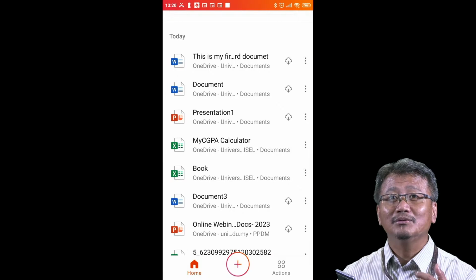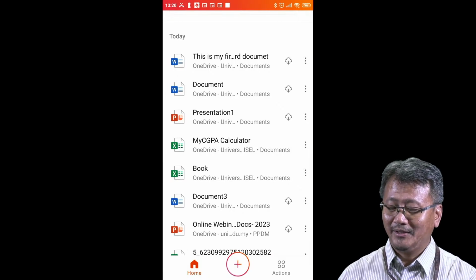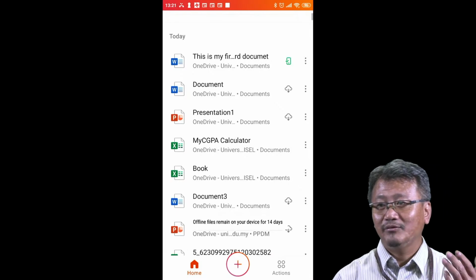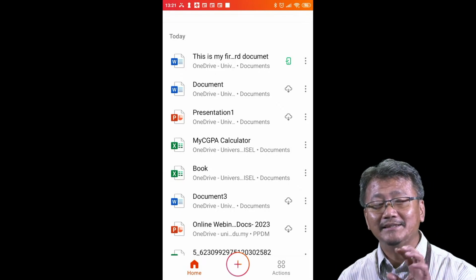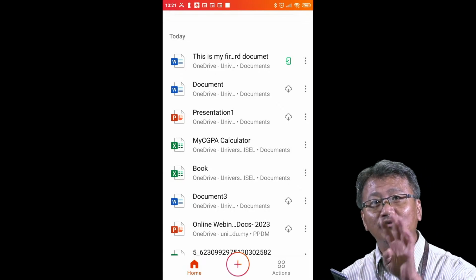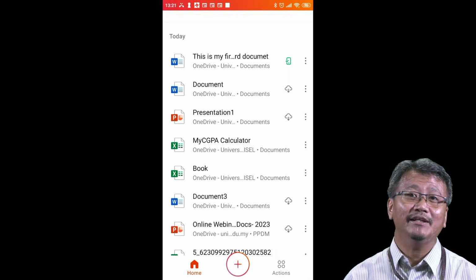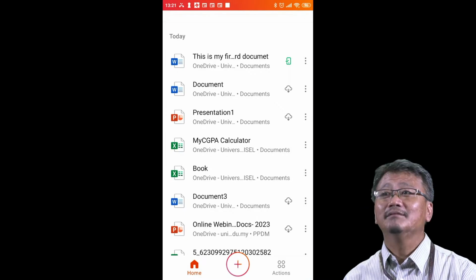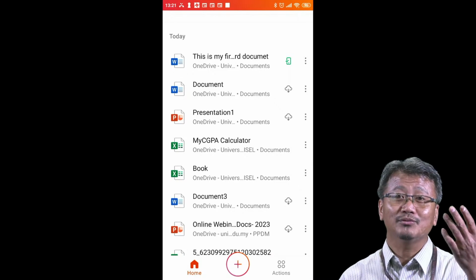So let's say I want to use this file offline. So what I can do is I just tap on the cloud icon. So it will download to your phone and remain in your phone for 14 days. So you can continue to do work even without internet connection. Once internet connection is restored, the file will be synced from online to the online version.